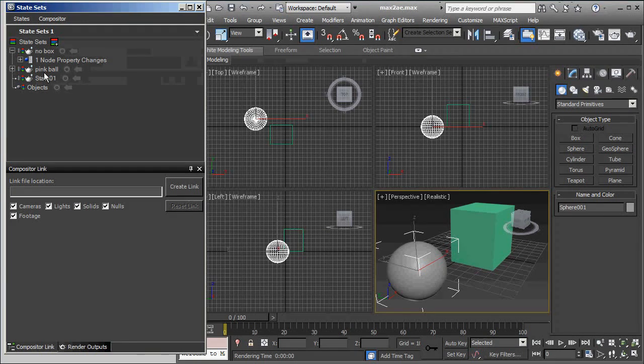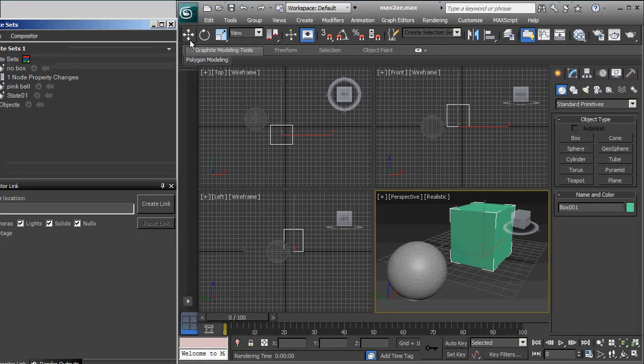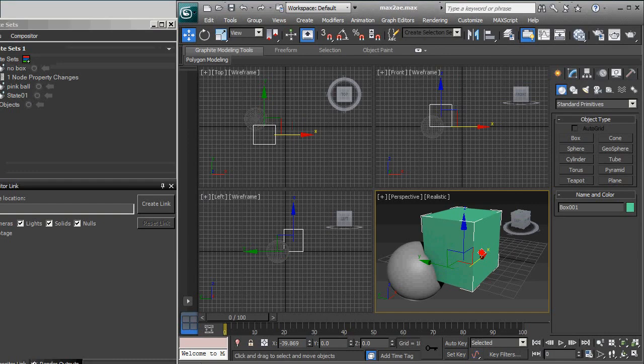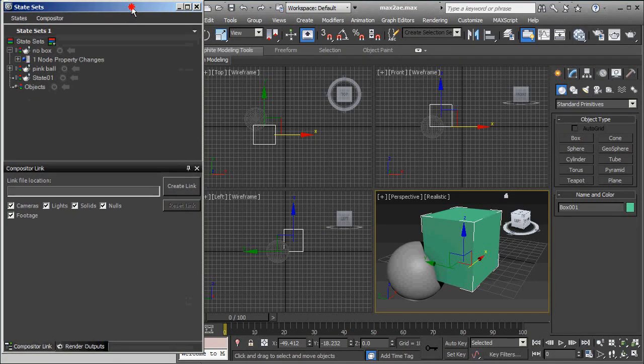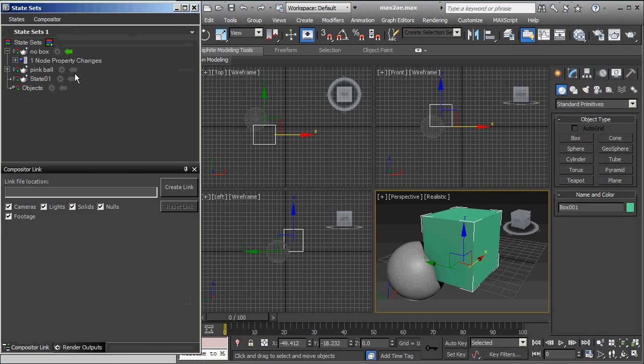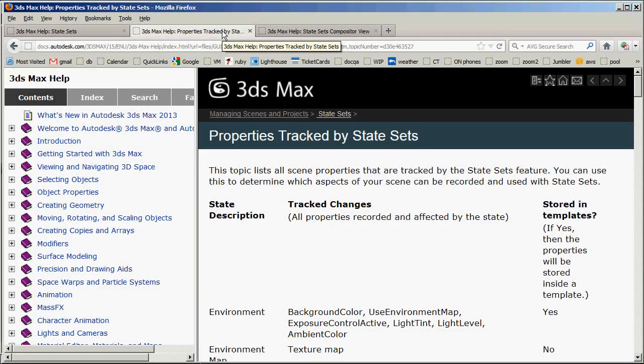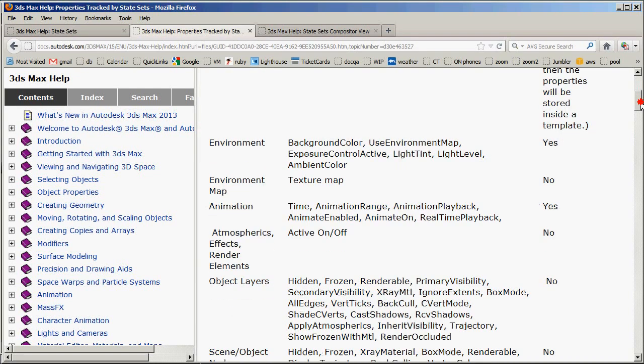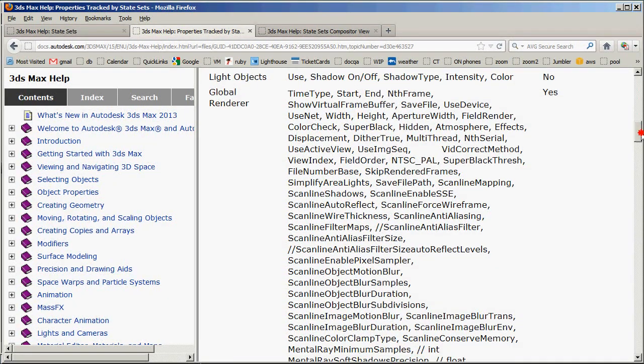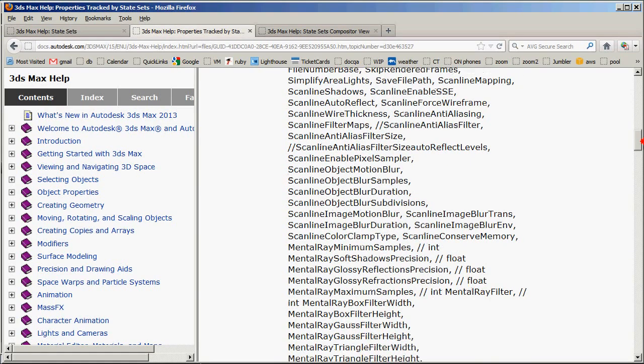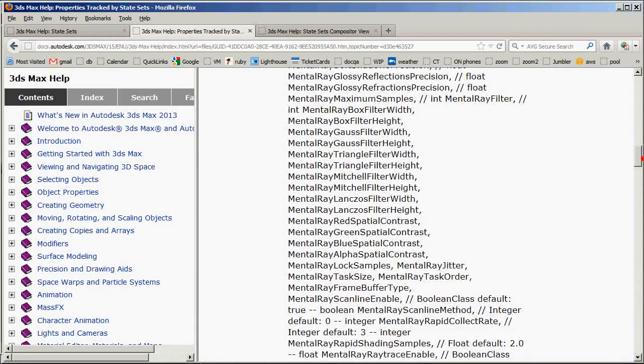So states are kind of like layers for storing changes that you make to your scene. One thing you should be aware of is that transforms, like let's say I move the box, are never limited to one state. Whether the record button is on or not, transforms always show up in all states. And there's a complete list in the help documentation of what states do record. And it's a long list, especially for rendering. So states give you a great way to set up multiple render passes with different settings.